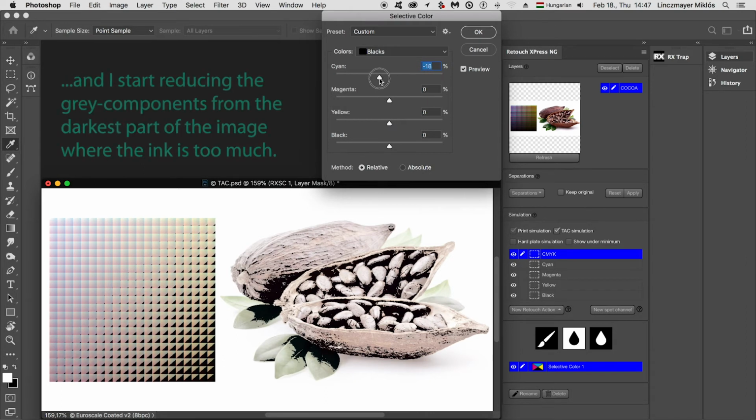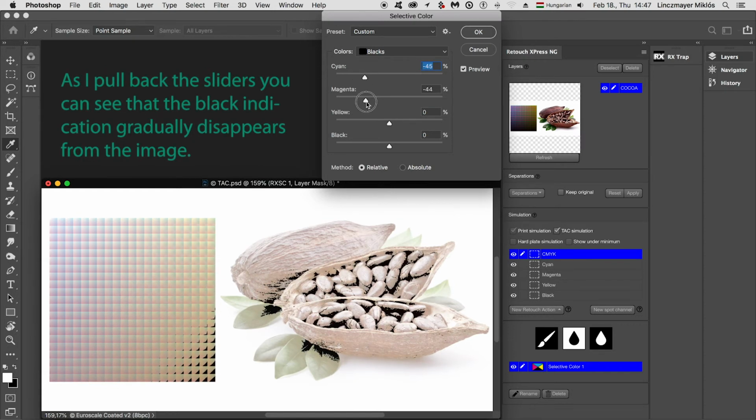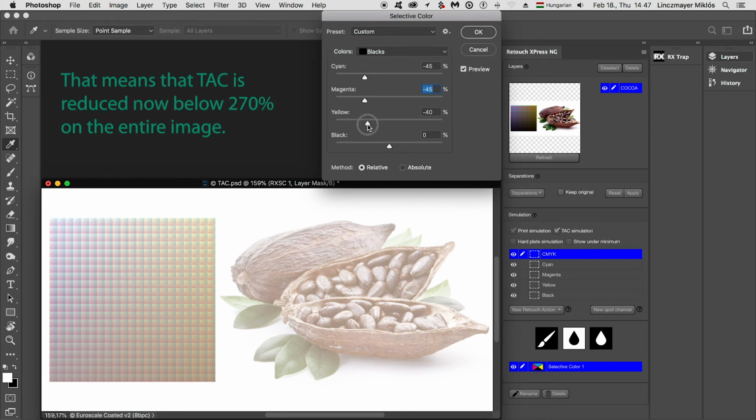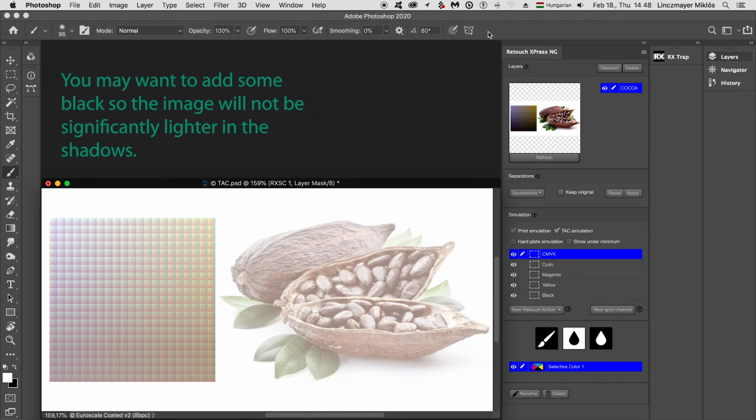menu, and I start reducing the gray components from the darkest part of the image where the ink is too much. As I pull back the sliders, you can see that the black indication gradually disappears from the image. That means that TAC is reduced now below 270% on the entire image. You may want to add some black so the image will not be significantly lighter in the shadows.